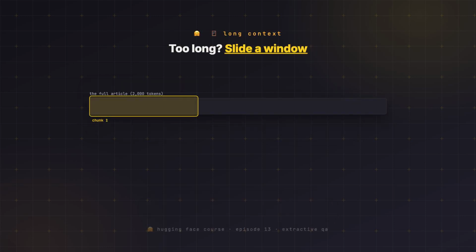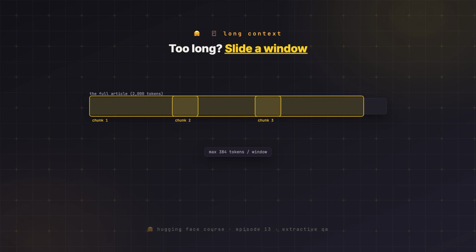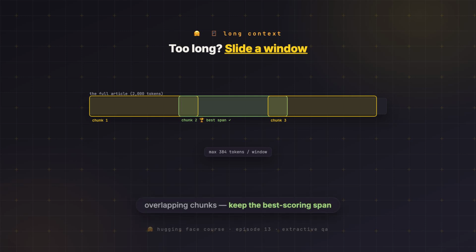The one catch worth knowing: context can be longer than the model's window. A model that handles 384 tokens can't read a 2000 token article in one bite. The pipeline handles this by sliding a window across the long context in overlapping chunks, running QA on each, and keeping the best scoring span across all of them. You don't manage that, you just pass the long string and trust the pipeline to stitch it together. For our example, one paragraph fits in one window, so it's clean.